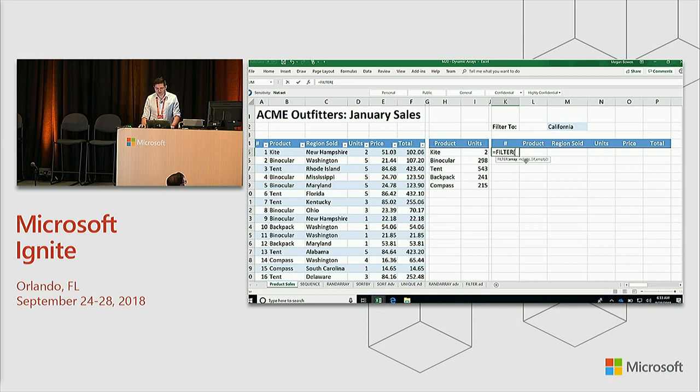So the filter takes 3 arguments. For the first argument, it's the data that we'd like to filter on. So we're going to filter on all the entries in this table. And we'd like to include all sales to the region in this cell, so in M2. So we're filtering sales where sales region is equal to the value in M2. And it's currently California, so we should just see California sales drop out.